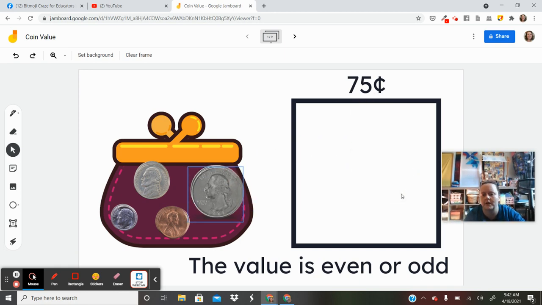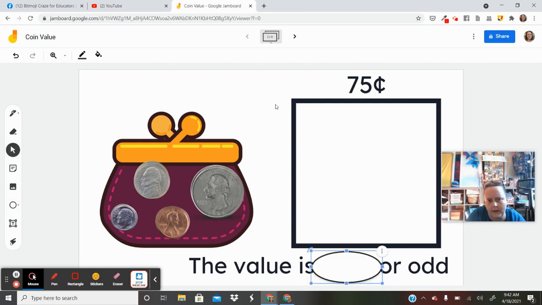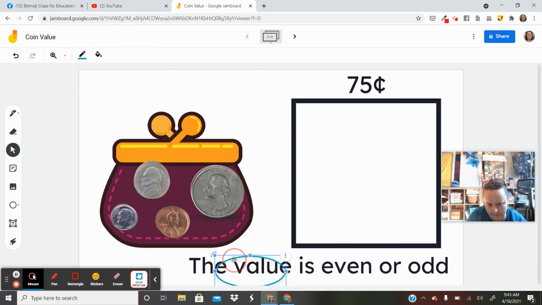Oh, you know what? The other thing I should have done before I made all those was the circle for even or odd. So I'm going to make a circle big enough. I'm going to come up here and make this transparent so that kids can see through it. And then I'm going to use green. Let me see what orange looks like. All right, we'll go with the blue. All right, and I'm going to move this to the word value.